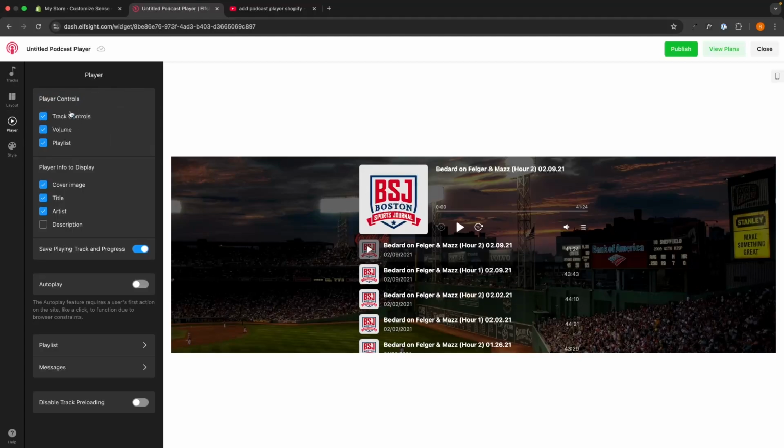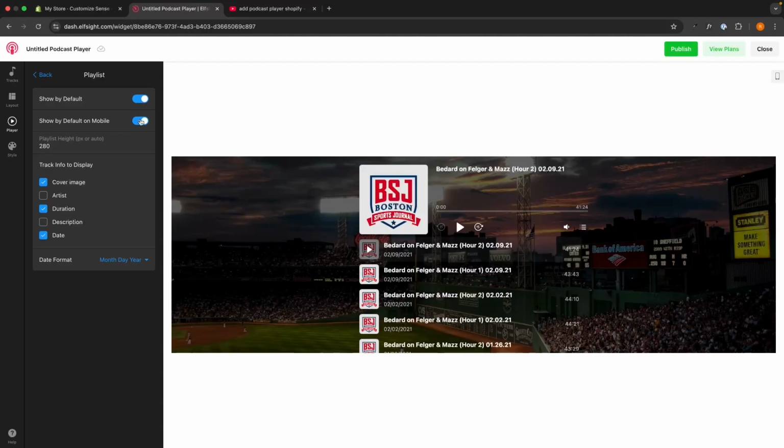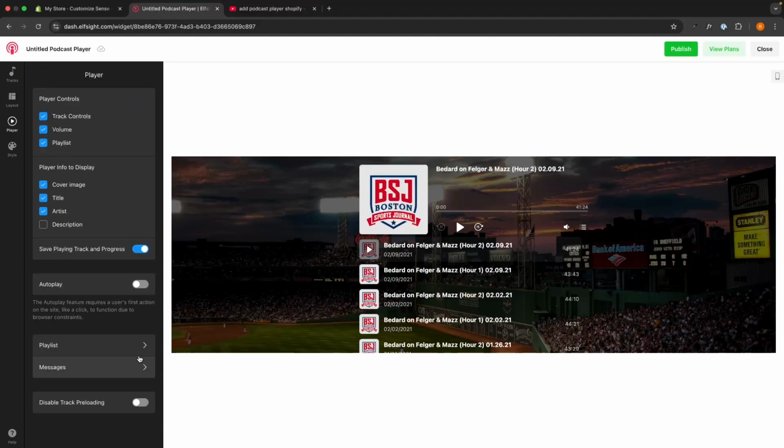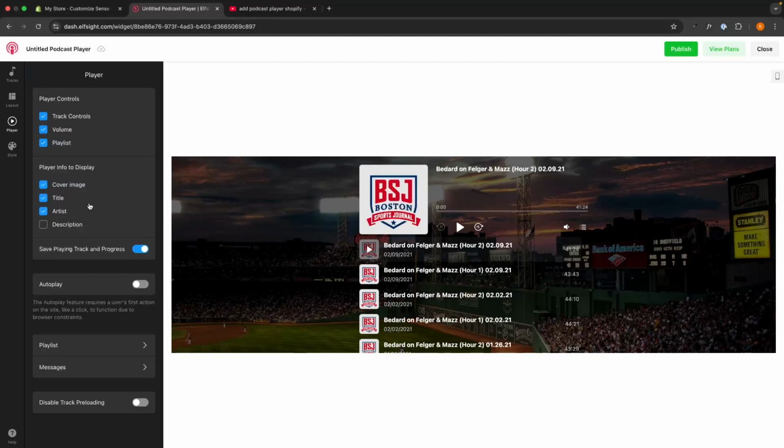We can then go to the player and we can choose the player controls that people have access to. We can choose the player info to display right here, so play around with this. We can choose if we want to save the track and play in progress if people leave the website and come back. We can choose if we want to autoplay this. We can then go into the playlist area and choose if we want to show the playlist, if we want to show this on mobile, what information we want to display in this area, the date format as well. Then in here for messages, don't play around with any of this. This is set up by default.